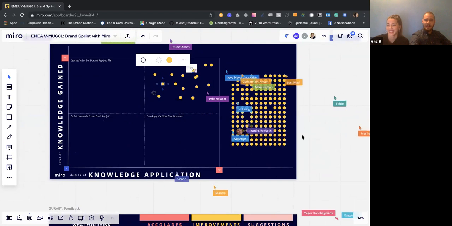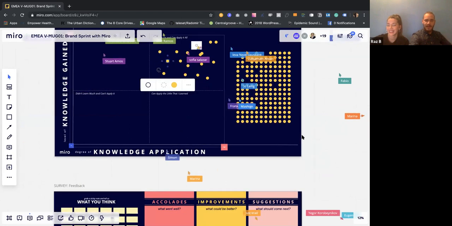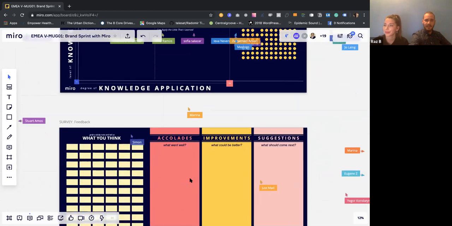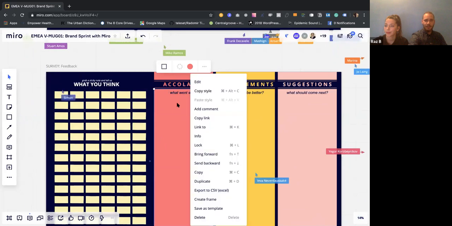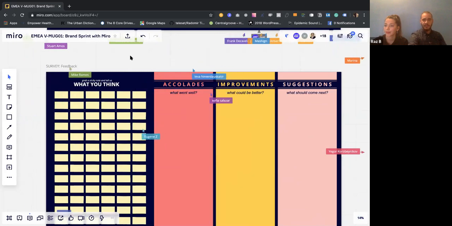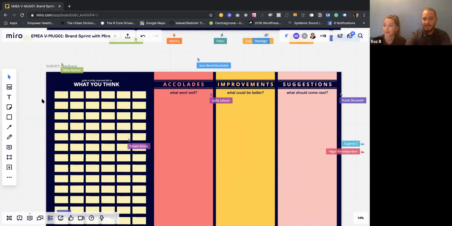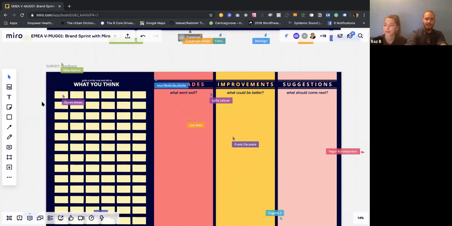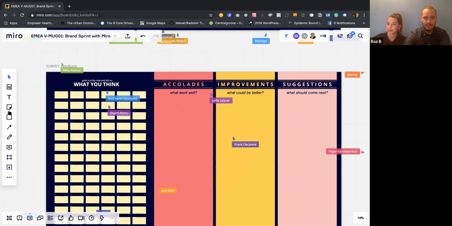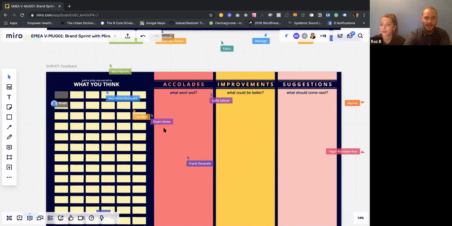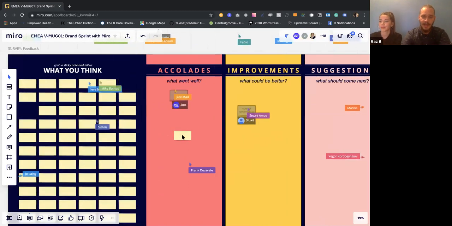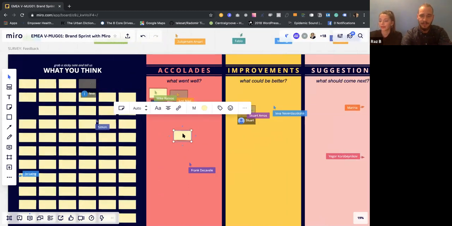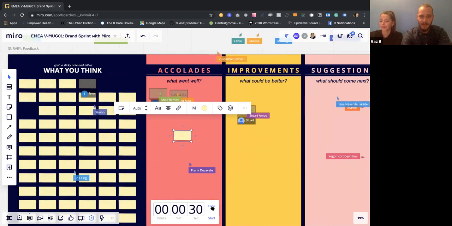Nice. And now for a little more in-depth piece of feedback. If you look at the screen beneath, we have the accolades, improvements, and suggestions quadrants. In the same manner, we would like to hear what you think went well, what could be better, and what should come next, what topics you'd like to see in these VMUGs for the following sessions. Just grab a sticky note from the left, drag it into the appropriate quadrant, and double click or double tap to add your comments. Let's allocate 30 seconds for that as well. Start.